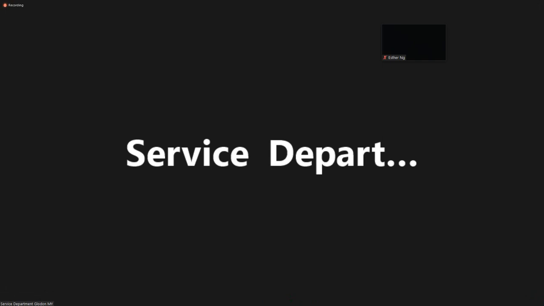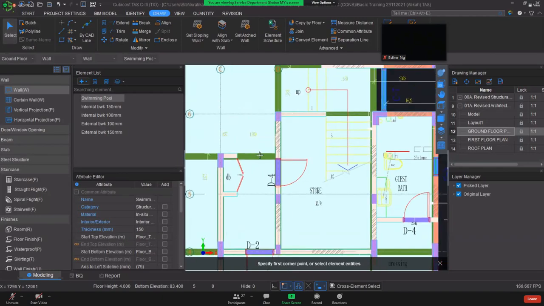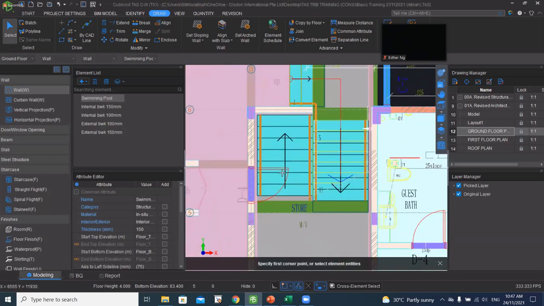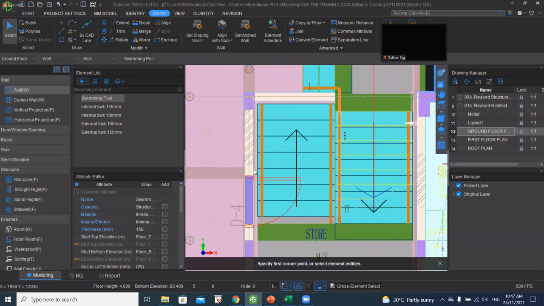Okay. For Zinner, there is a gap between the stair and the wall. How can I move it to stick to the wall? All right, so let me share my screen first. So you mean here, right? There's a gap between the stair and the wall. Is it?